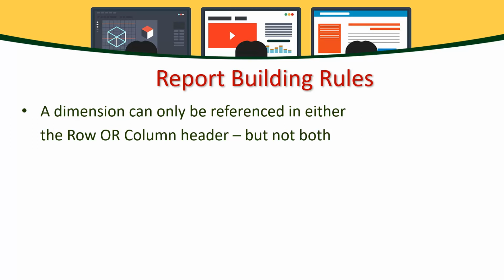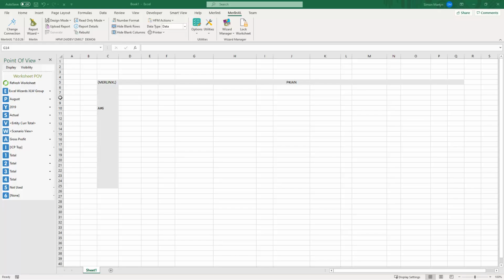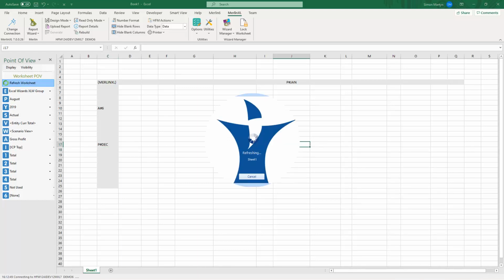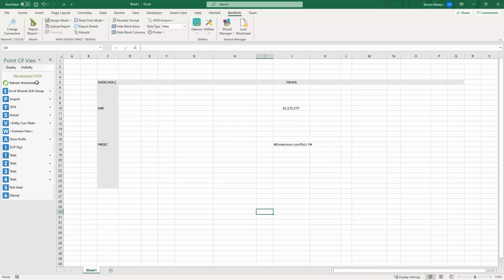The next Merlin Excel report building rule we're going to look at is the rule that says that a dimension can only be referenced in either the row or the column header, but not in both at the same time. In this example, we have a member from the account dimension in the row header and a member from the period dimension in the column header. If we were to now add a member from the period dimension into the row header and refresh the worksheet, we see that the intersecting cell of the 2 period dimension members returns an error message of a dimension conflict.